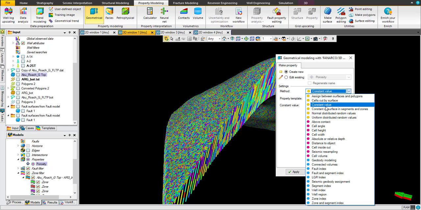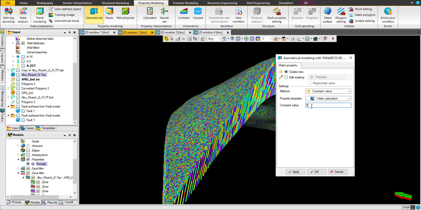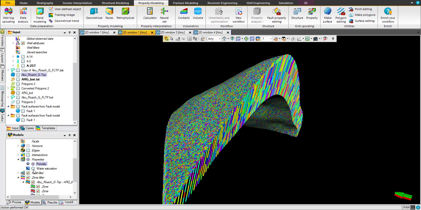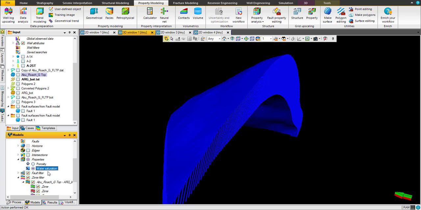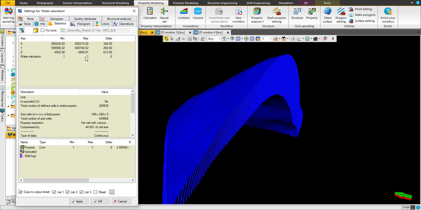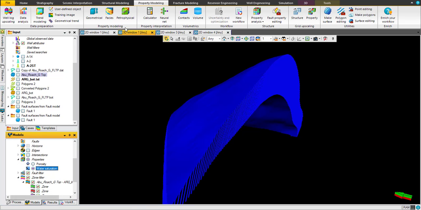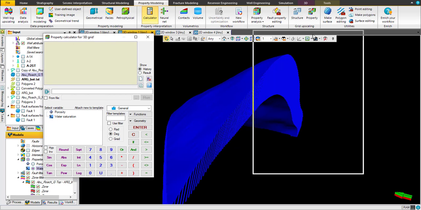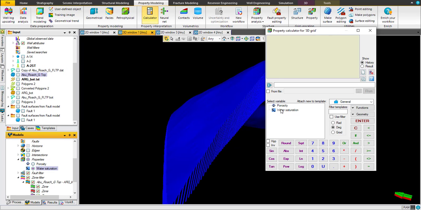Okay, for a while I need to do something more advanced. You can consider this as a constant value and consider water saturation as 1. Apply OK. If you click here, of course you have one color because it's very homogeneous property, which is 1 minimum maximum, but we need to do some sort of petrophysics by calculation.